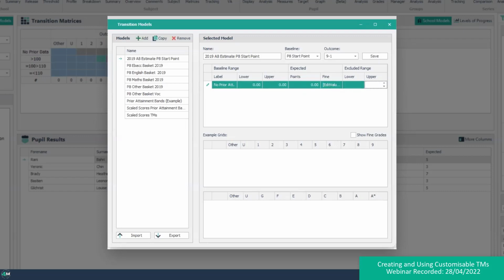In the excluded range, we want the whole row to appear as excluded from our model so that the pupils do not contribute to the calculations. We'll set up the upper value to 10 because we know that this cannot be achieved as an outcome. If this was left as 0, there would be no exclusion range, and so pupils in this row would still contribute. The next step is to add each row using the P8 start point ranges and the expected grade outcomes as shown in the spreadsheet.